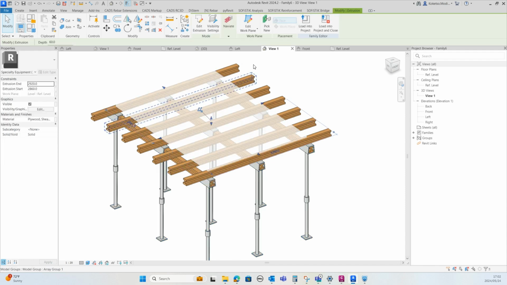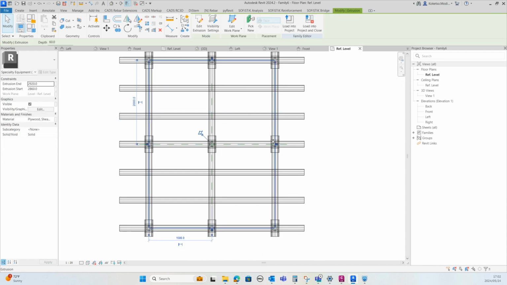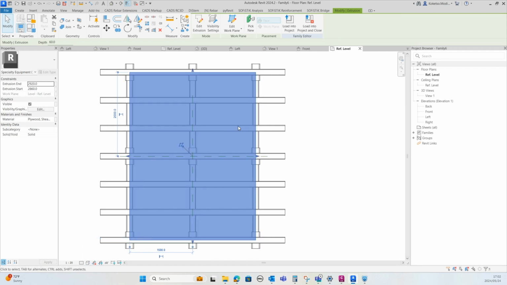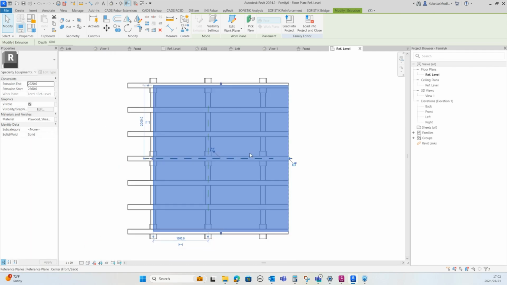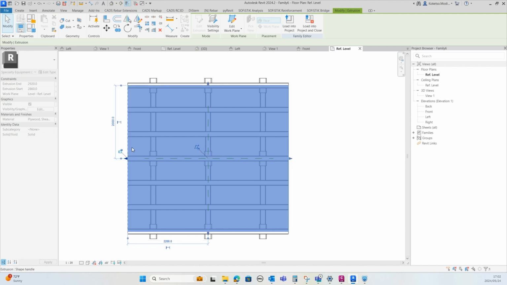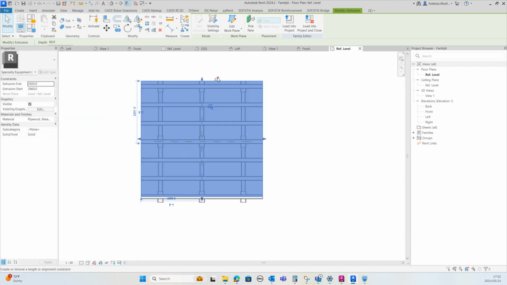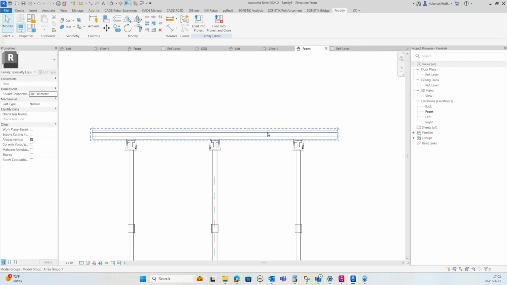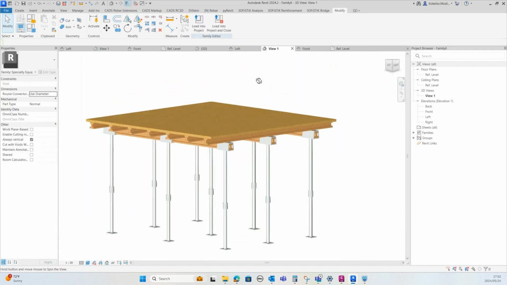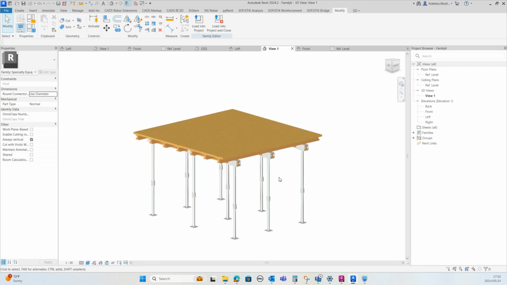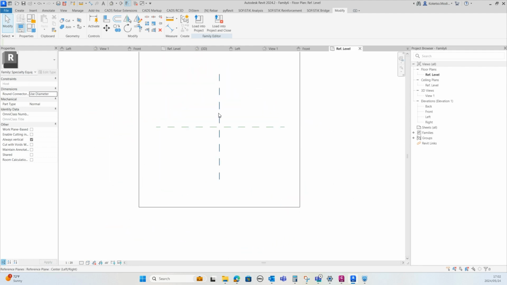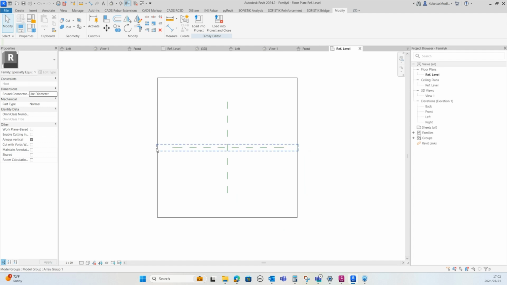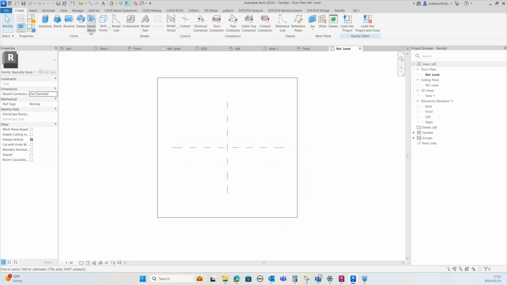So I'm just going to extend this, go to the reference level, change this to hidden line. So you're going to extend this towards this end, and also this end, towards this end, and also towards this end. Open up the 3D view, and this is what we have. Perfect.